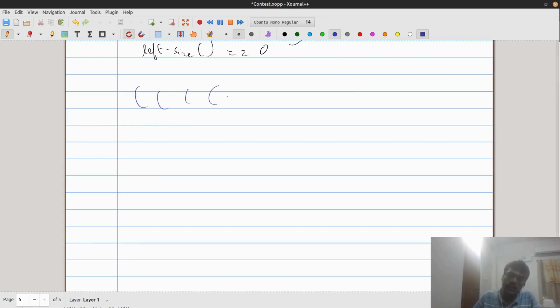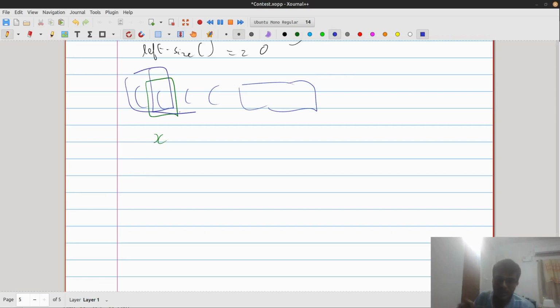So let's say I have something like this and something else. I don't bother about this. So let's say this was the index x. If this was the index x, first of all, what I'm doing is I'm just getting rid of the left bracket pair corresponding to these two indices and the left bracket pair corresponding to these two indices. So I'm always getting rid of it.